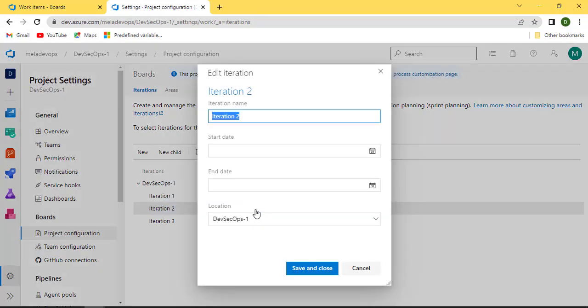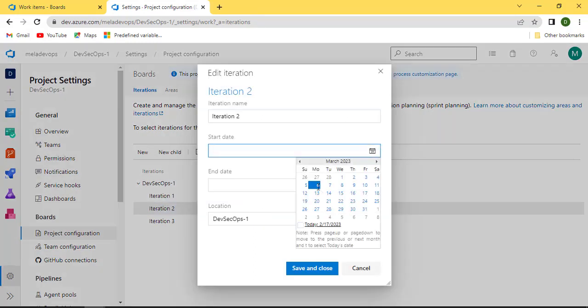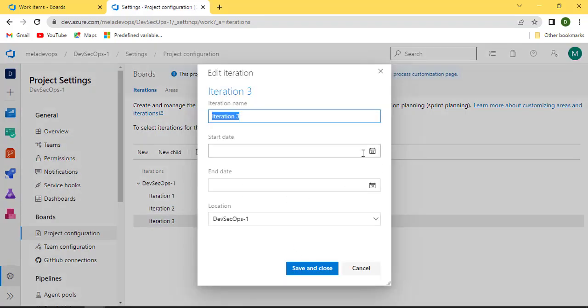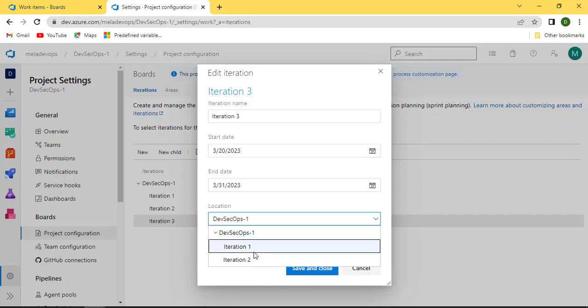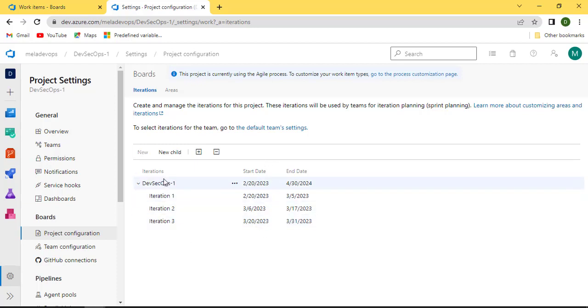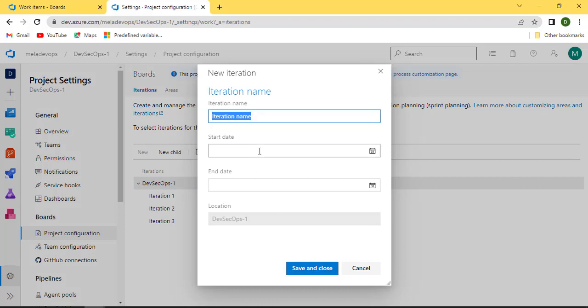In the same way, when the next iteration starts, the start date will start automatically from the 6th, and it will automatically take the end date also. You can even have the same thing done, start date, end date, and if you want to select any iteration location, you can do it. So this is how your iteration works. Once you have more iterations, you can have a new child created, iteration name, iteration 4, and this is how the dates will be selected.